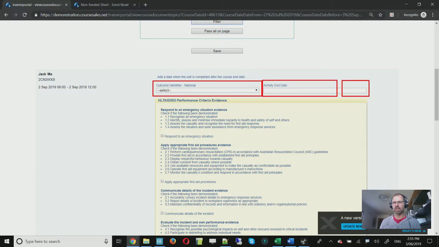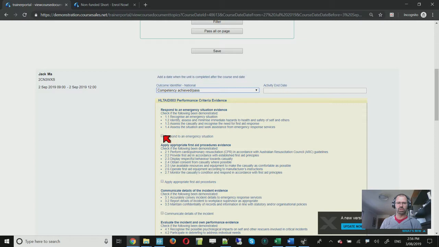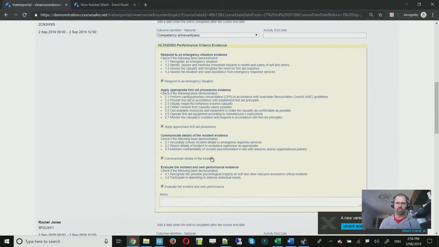So if I choose competency achieved pass, I can do that individually for the students if I want. And these are marking off the practical aspects of meeting the evidence criteria associated with delivering the course. I could also use this pass all on page, which automatically assigns everyone the outcome of pass and automatically ticks the fact that all students have passed these performance criteria. And once I've done that, I could make adjustments and remove any particular items.